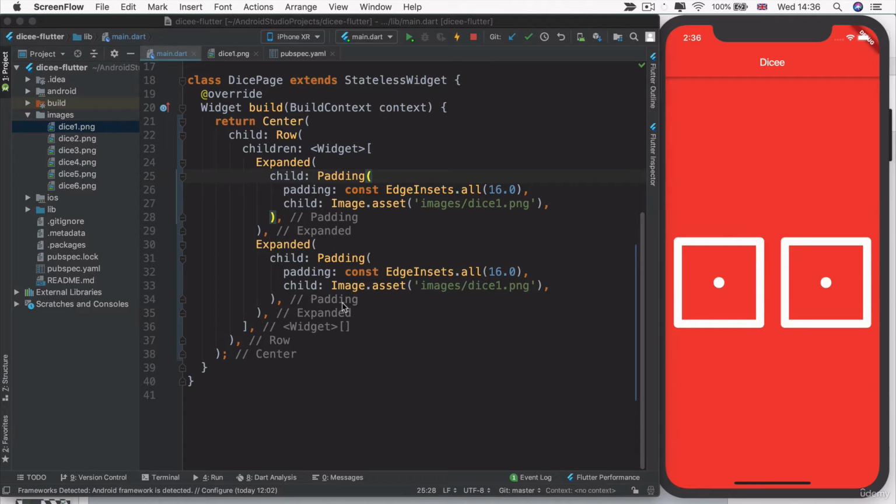All right, so now that we've completed the design for our app, we're finally ready to actually give our app some functionality. And the first thing we have to do is detect when a user actually clicks on one of the images. And the way that we're going to do that is by using a button.